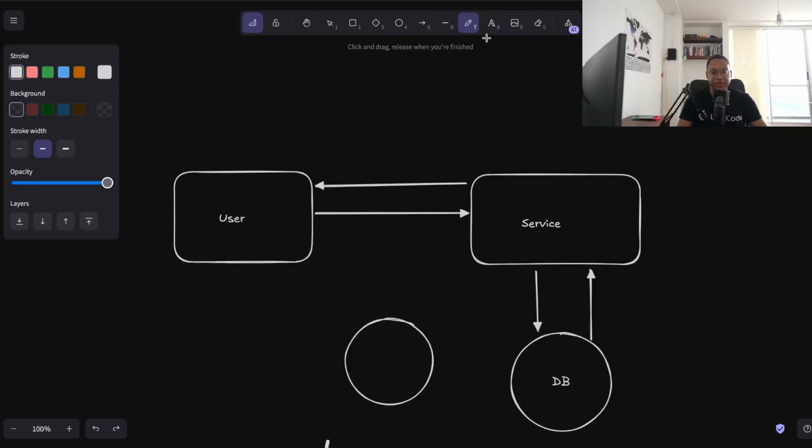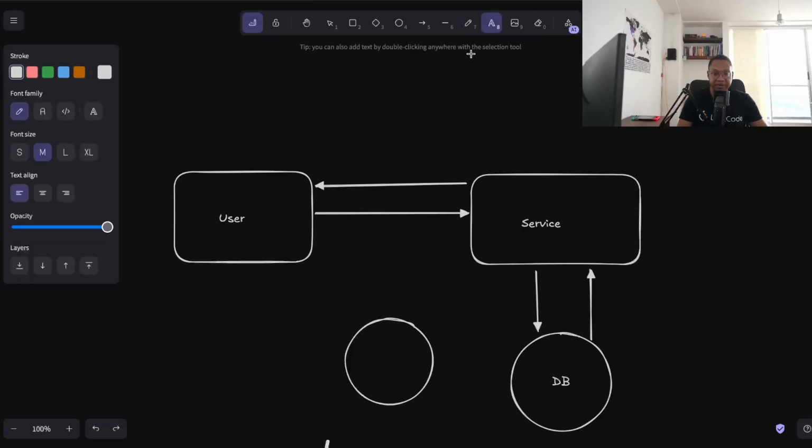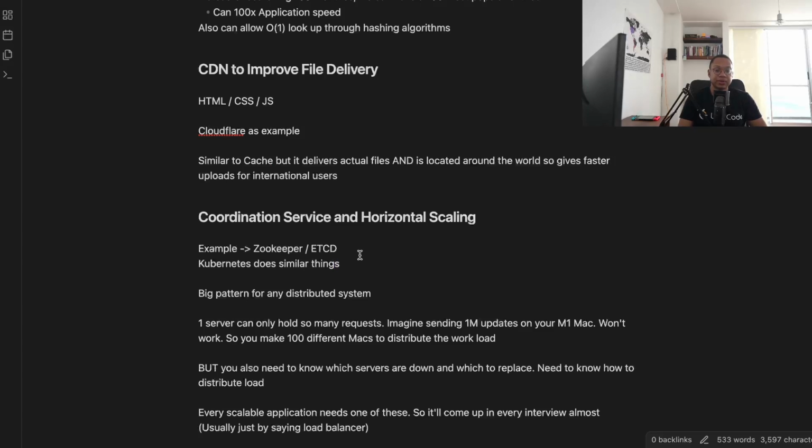Let's say our server is like our little M1 MacBook. We can't actually handle 1 million updates on an M1 Mac. It's not going to be able to have that load. It doesn't have the CPU. It doesn't have the RAM. And this is a pattern that can be tossed at you: what can you do? And the answer to this question is a coordination service plus a load balancer.